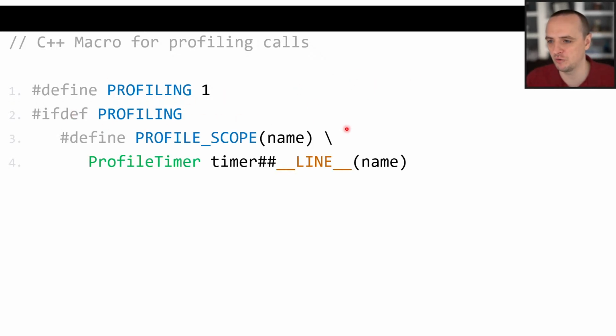So if we are profiling, I'm going to define a new macro called profile scope. And profile scope is going to have a name passed into it. And this name is whatever we pass into this macro. So if I say profile scope loop iteration, then in my visualization, loop iteration is going to be out there.